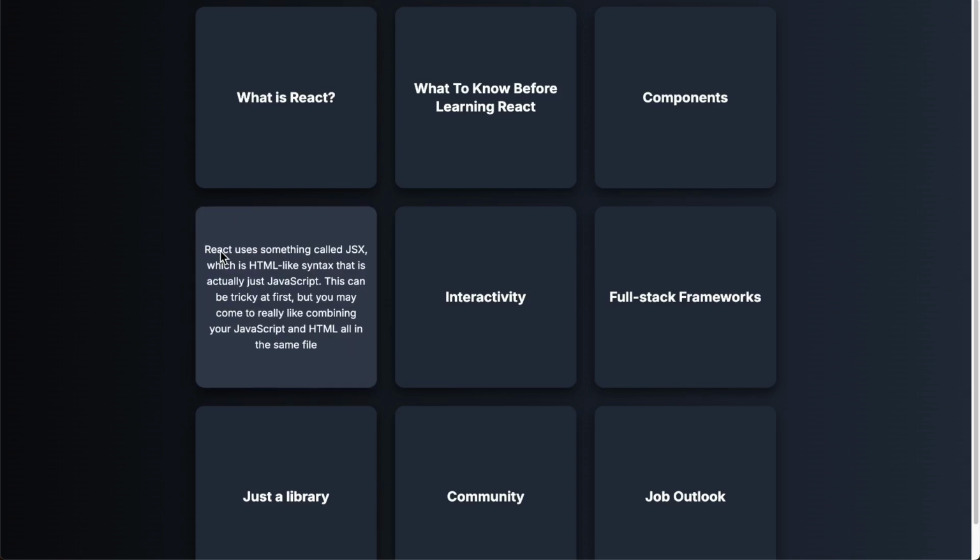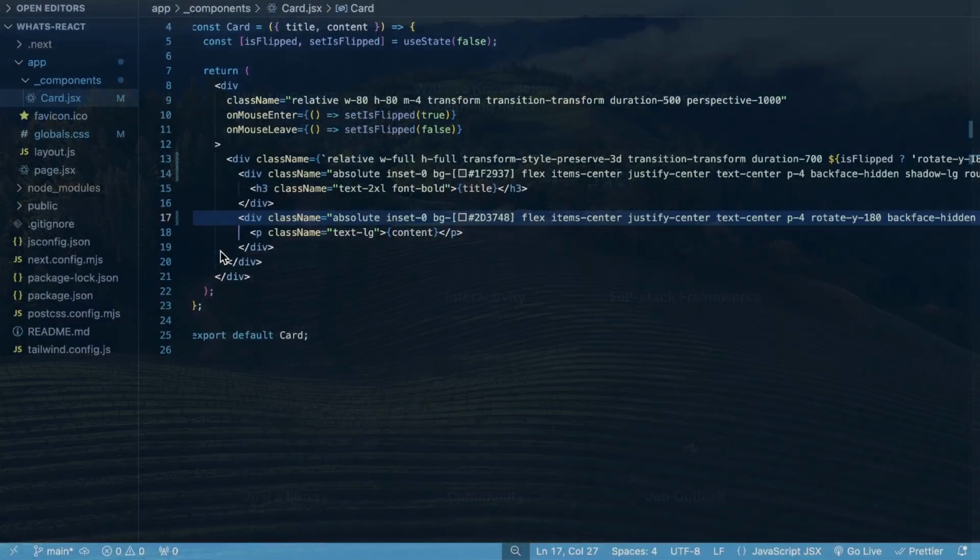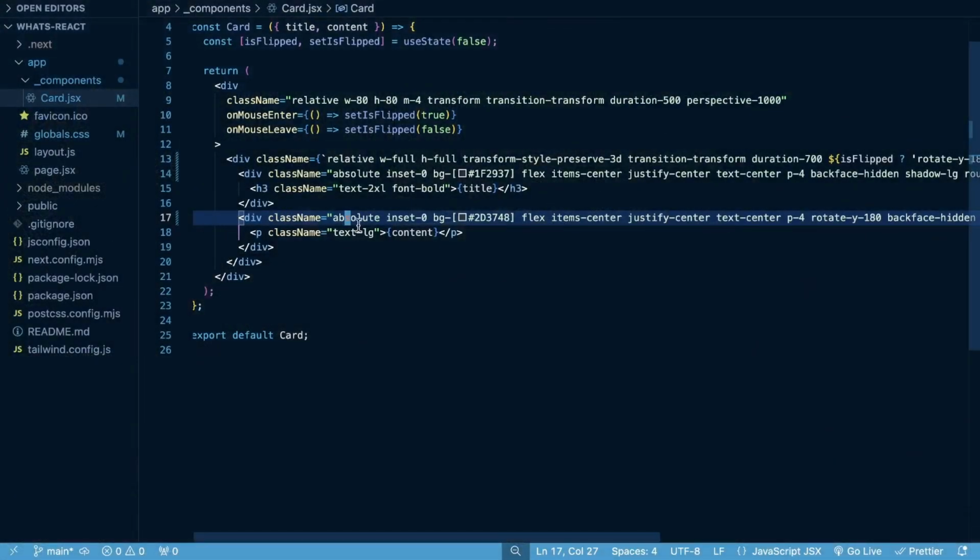So React uses something called JSX, which looks a lot like HTML, but it's actually just JavaScript. It can be a little bit tricky at first, but you might come to really like combining your JavaScript and HTML all in the same file. Let's go look at what my card component actually looks like here.